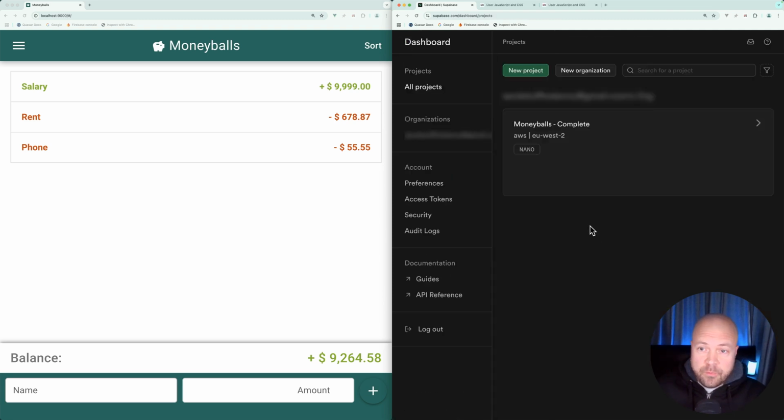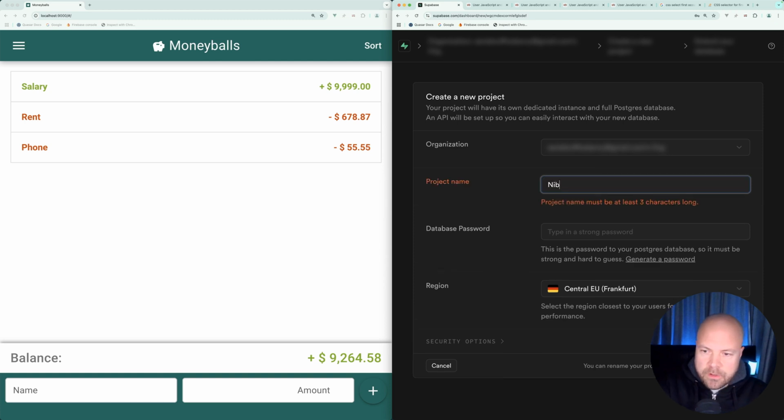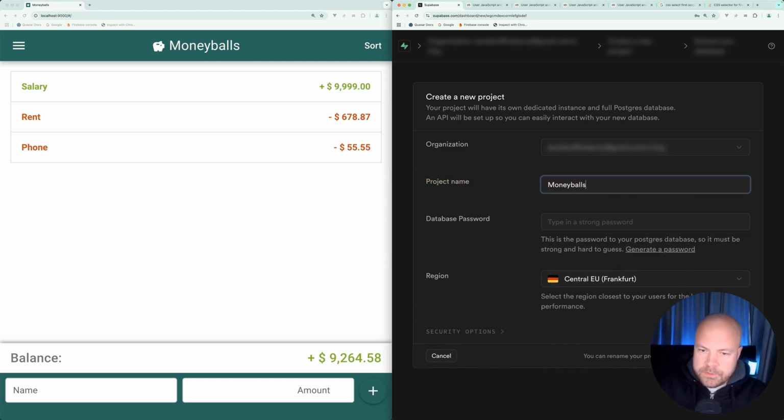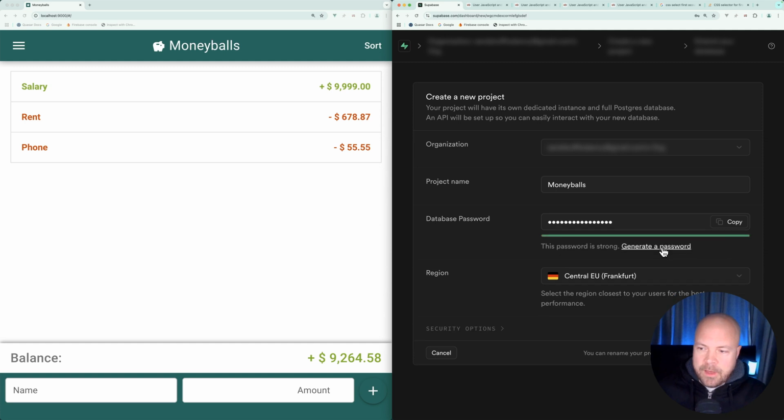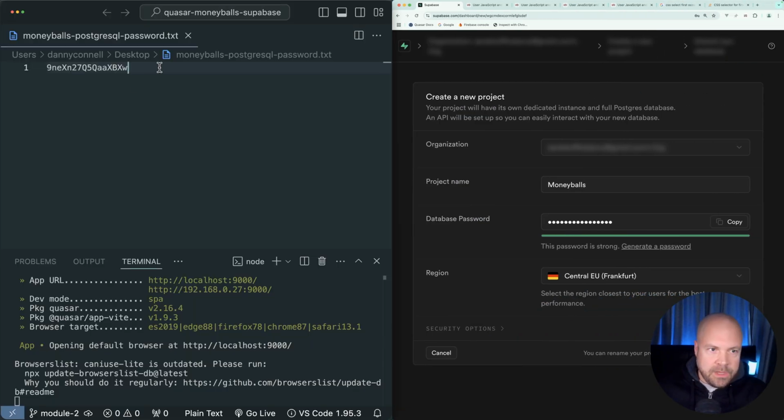And now let's create a new project by clicking on new project and choose an organization. And for the project name, we'll call this Moneyballs. And we need to set up a password for our database. So just click on generate a password. And you want to copy this and store it somewhere. I'm just going to store it in this text file on my desktop. So I'll paste that in there and save that.